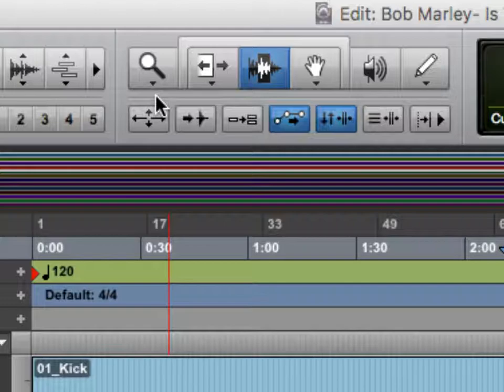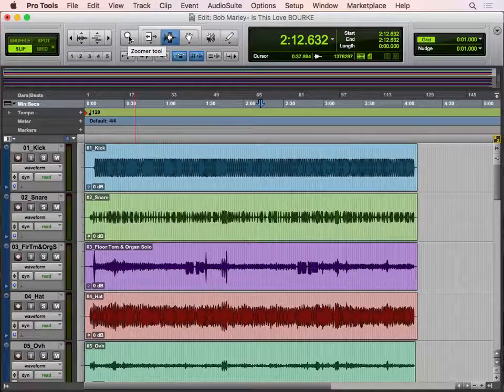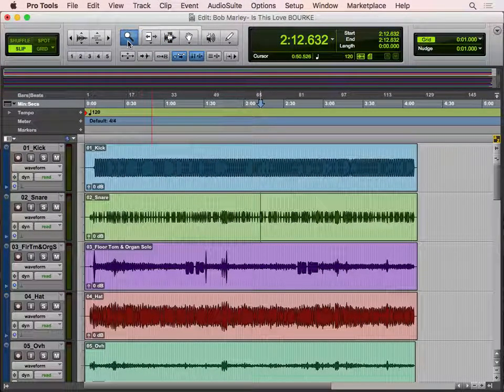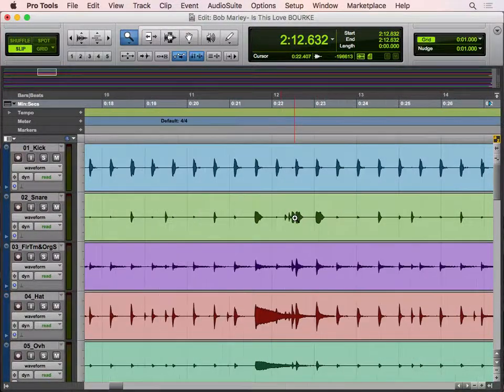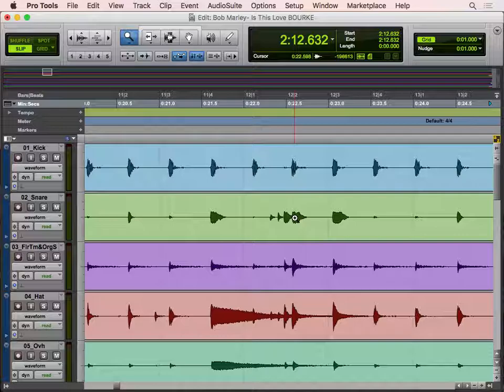It's got a magnifying glass. How do we actually identify the real name of this? You just hover over it. What is it called? It's our zoomer tool. What does the zoomer tool do? If we click on it, it just zooms in. So if we click on the zoomer tool, all it does is let us zoom in and zoom out.